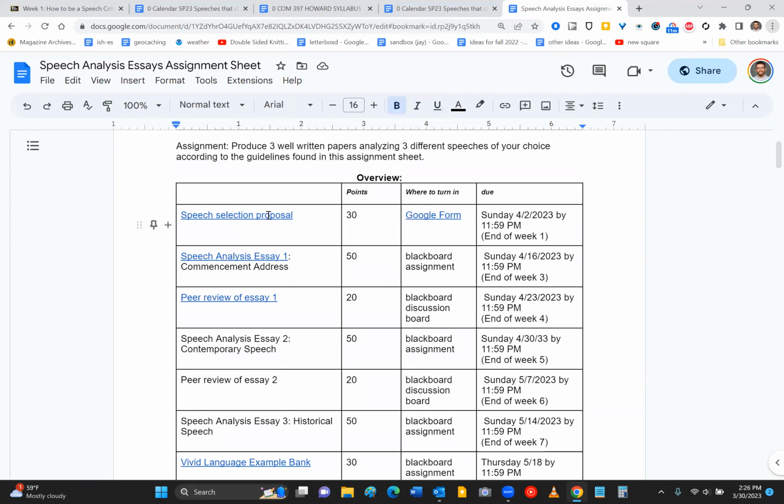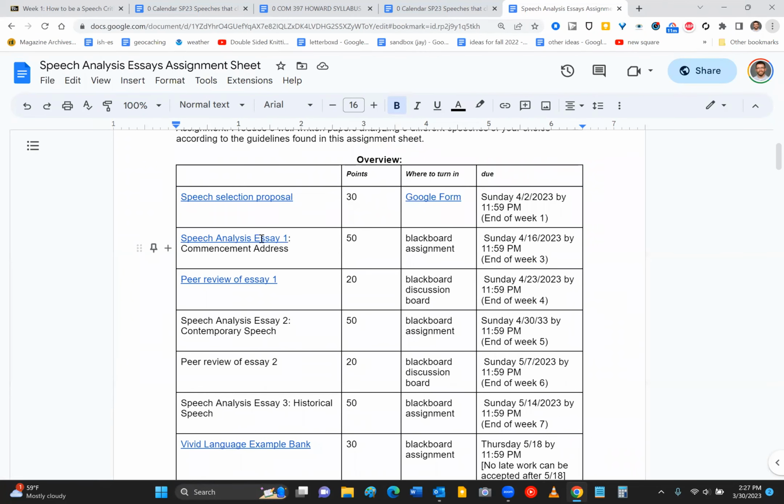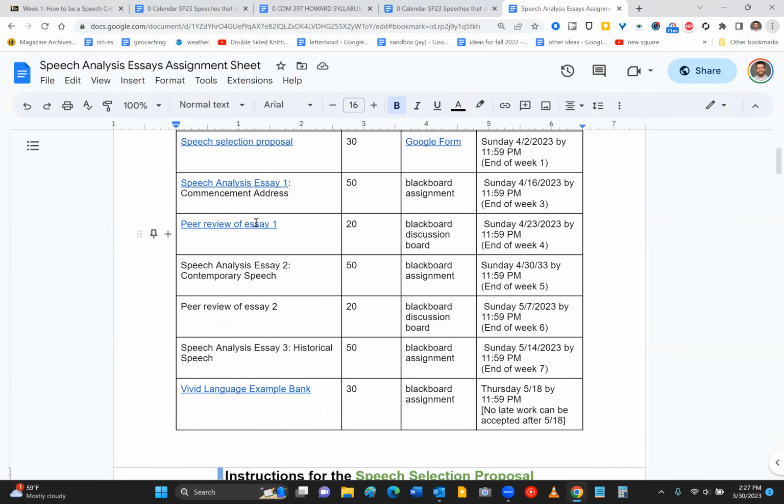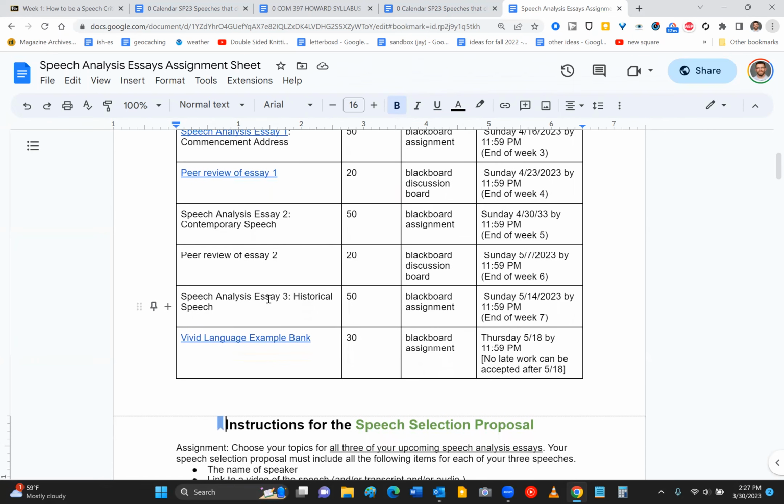So think of this as planning out what you're going to do for essays 1, 2, and 3. That's of course the first thing to do, and then you get into writing the essays. You'll write essay 1, do a peer review, and then write essay 2, do a peer review, and then write essay 3. And there is no peer review for essay 3 because we'll be bumping up against the end of the semester, and I want us to have plenty of time. And then this is the culminating assignment, the vivid language example bank.